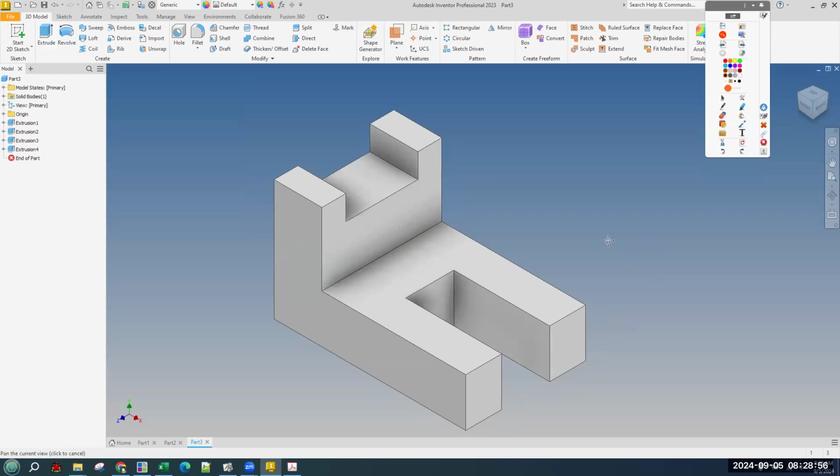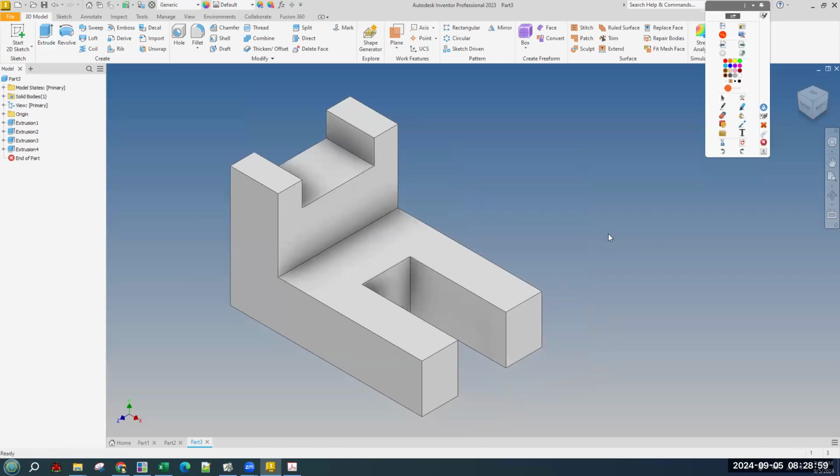Okay, we're gonna do one more, and then we're gonna get everybody caught up. The depth of that extrusion is all. Yeah, switch it to cut. Yeah, that technically works also.